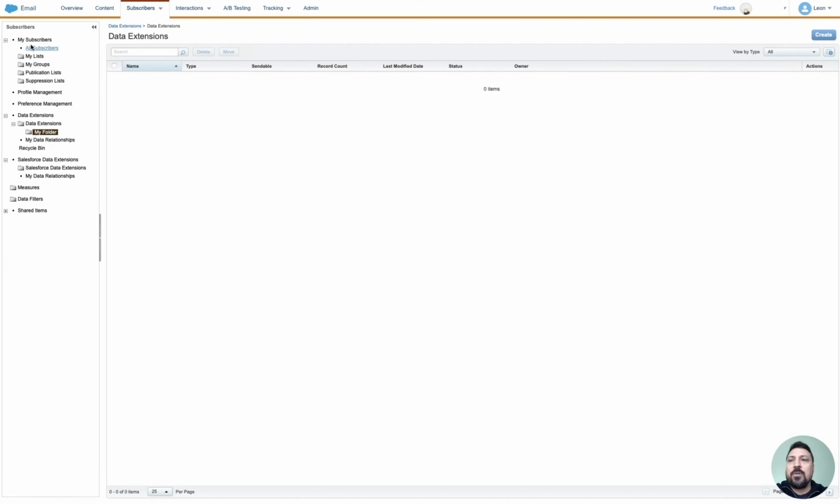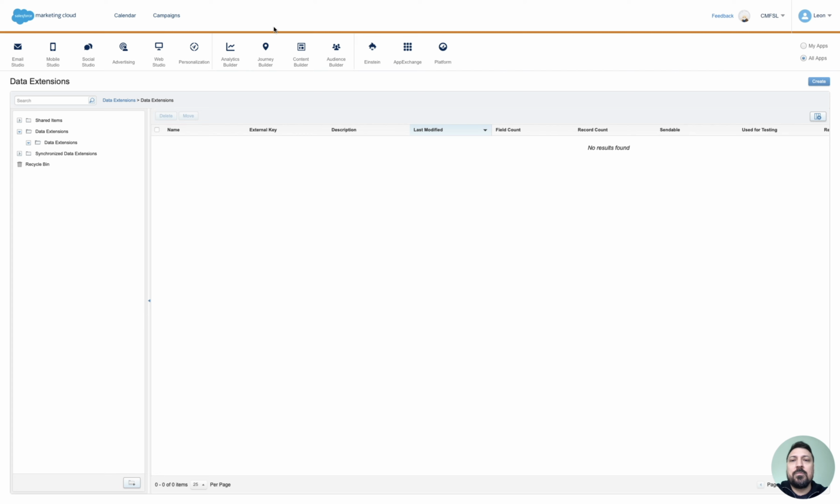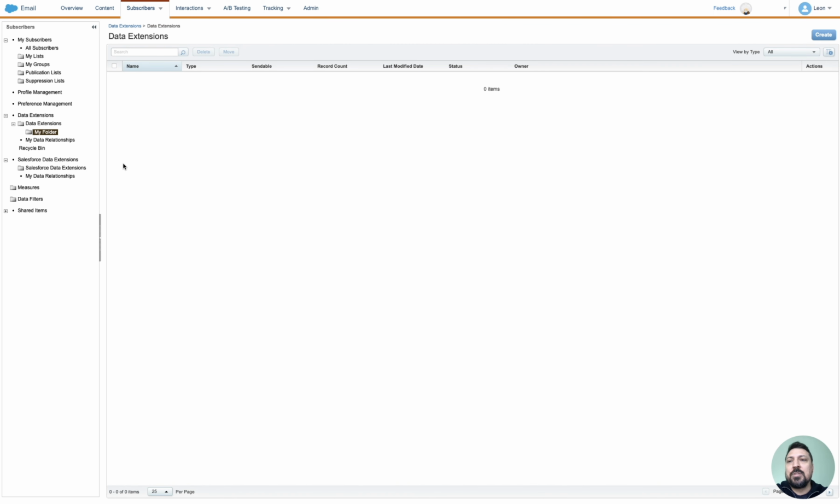So you can access data extensions in two places. First, you can go to the email app. You can see I'm in the email app, Email Studio, and I'll navigate my way to subscribers and data extensions. Another way of accessing data extensions is through your Contact Builder, which is on your main menu. It gives you a very similar navigation on the left to what you'll see under the email app.